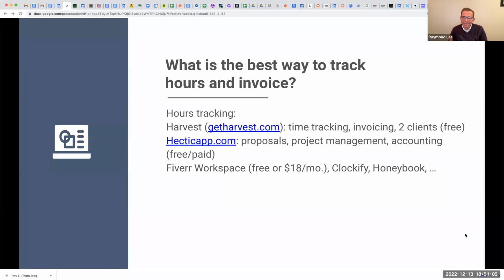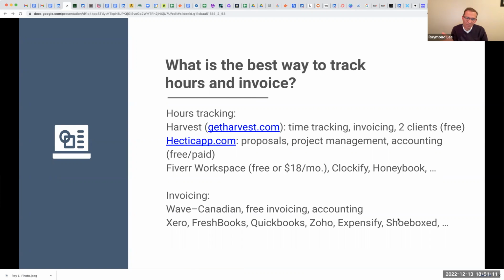Okay, Fiverr has an app as well that's available. For invoicing, here are just a few different apps. Some of them are free. A lot of these tools are free if you're just using them at a minimum level. For example, you can use Wave for invoicing for free. Some of these others too.